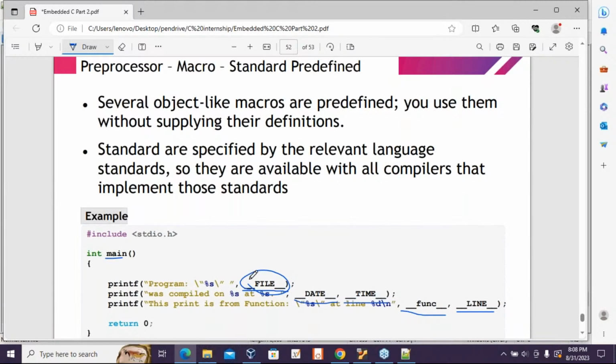So file represents the file you are working on. Date represents the date on which day you are working. Time represents the time you are working. Func represents the function you are working in. And line represents the line you are working on. You don't have to add them, you just have to make use of the macros. The value gets substituted by itself. And %s is a format specifier which is used to print a string.